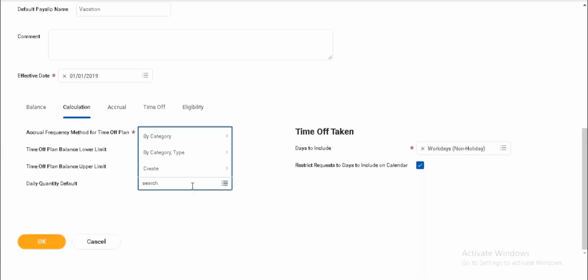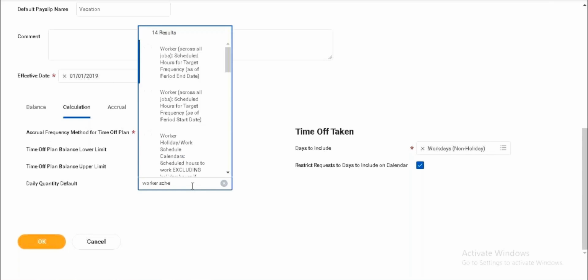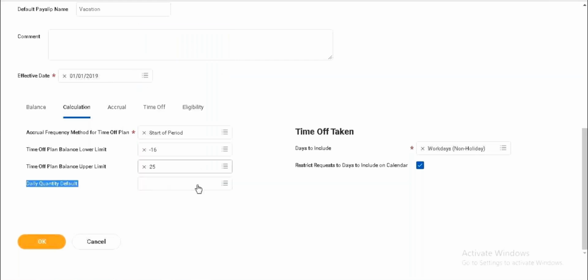Okay. And here in the daily quantity, as I explained earlier, generally we'll take worker schedule hours, because different employees have different work schedules, so according to that it will adjust the daily quantity. Otherwise, if all the employees have 8 hours or 9 hours, you can define the daily quantity over here.